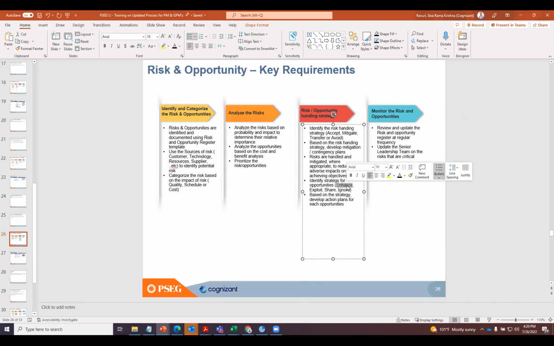Are we going to enhance the opportunity? Are we going to exploit the opportunity? Are we going to share it? Are we going to ignore it? And based on that, you develop your plans, right? So again, the risk is not a one-time activity, right? So risk you identify during the project initiation, the very beginning of the project. Again, it's not done by the project manager alone. It's done by the entire team.